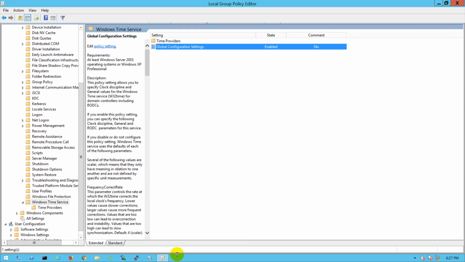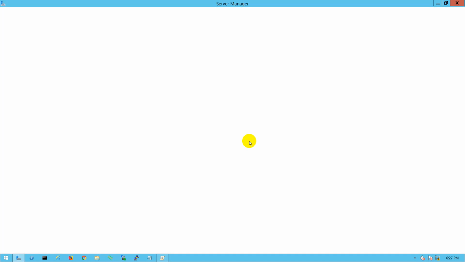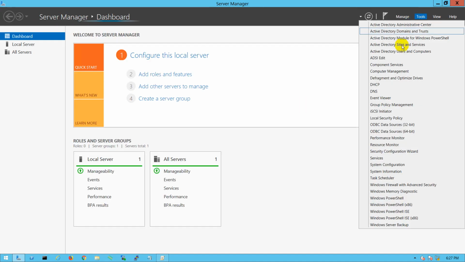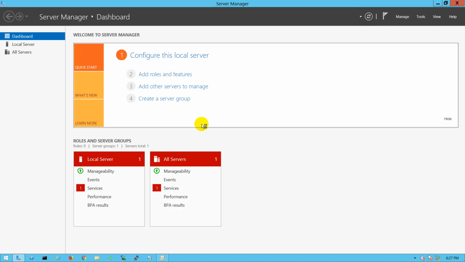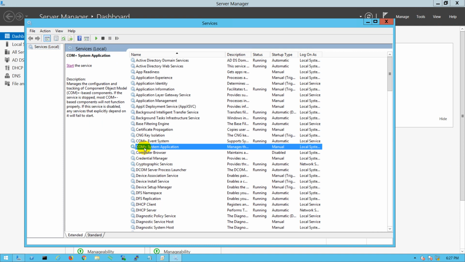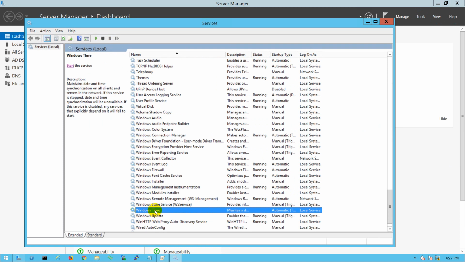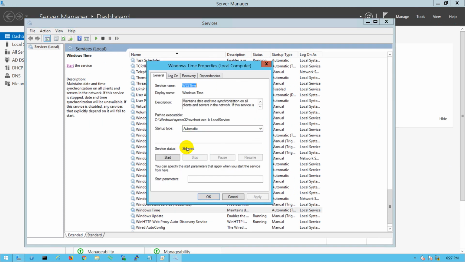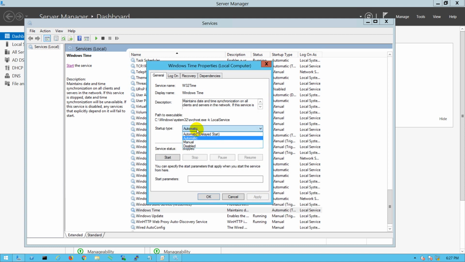And last thing, I don't want to close, let me go back to Server Manager tool, and you can go to services, and time services has to be enabled, which is enabled by default, I believe, but let me check. So click time, and there should be Windows time, I believe, yeah, this one. So Windows time, let's check out. So it's automatic and stopped, you need to start this service. Okay, and this should be automatic and started.